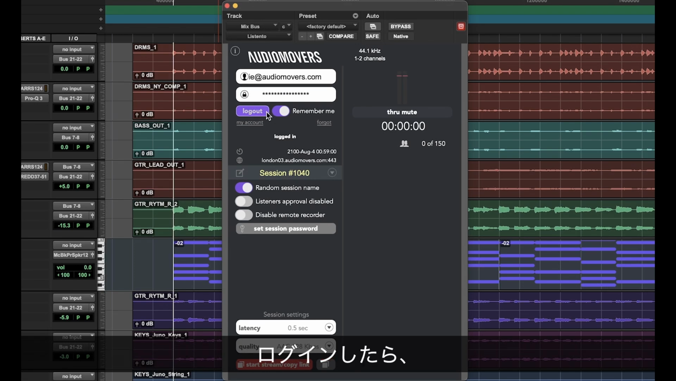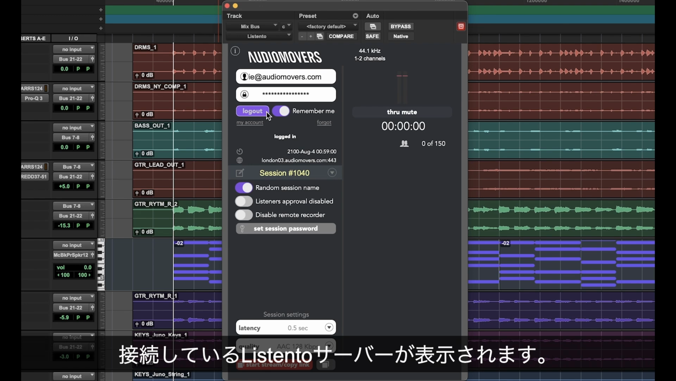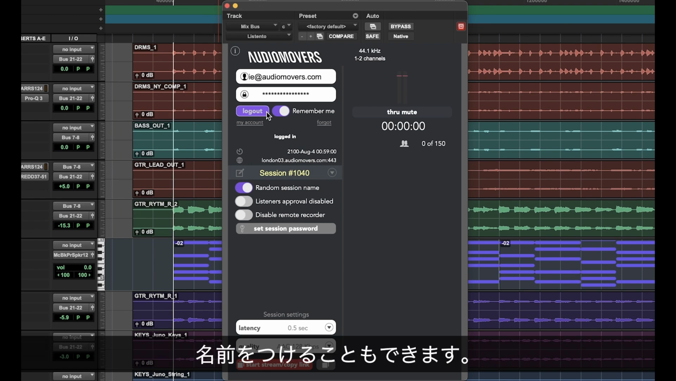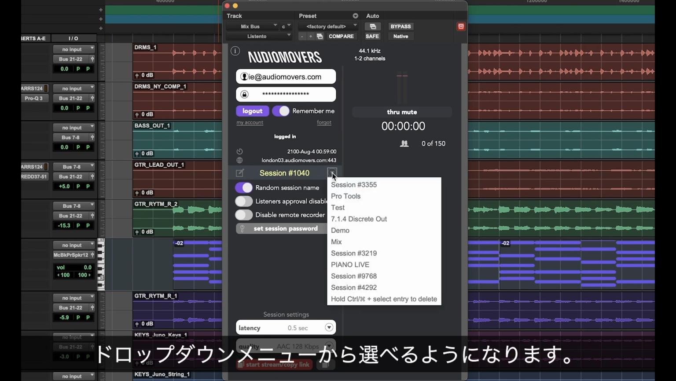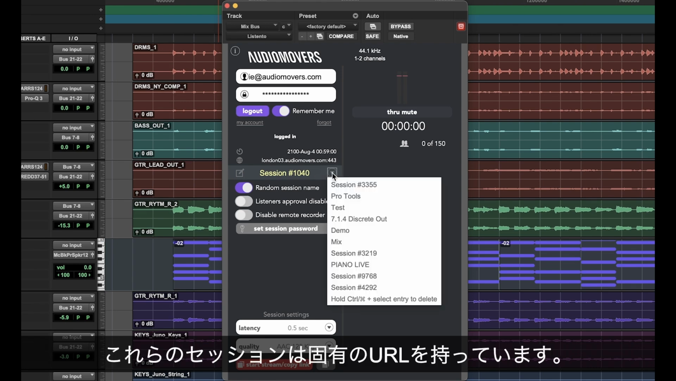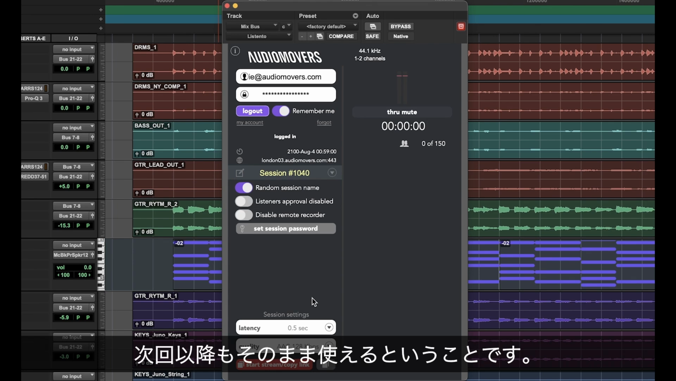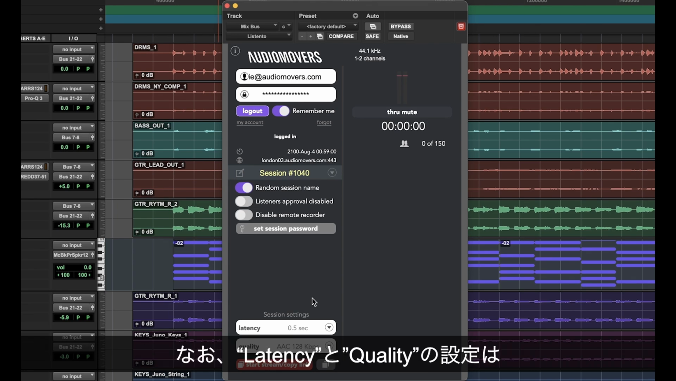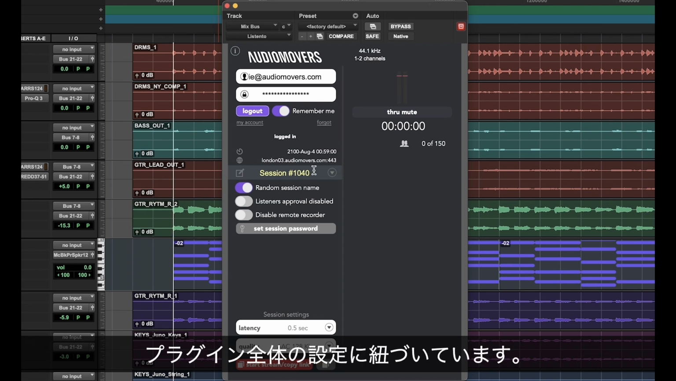Once you're logged in, you'll see the LISTENTO server you are connected to. You'll also have the option to name your LISTENTO session. Your named sessions are saved for the future. You can see previous sessions when you click on the drop-down. These sessions have their own specific streaming links, so this means any links to these previous sessions will still work. Your latency and quality settings are not retained in session settings, however, but tied to the overall plugin settings.